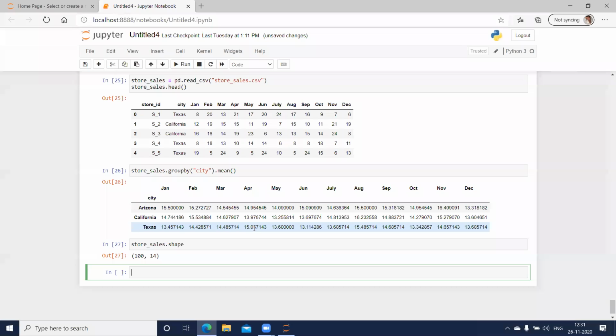Now, what if I want to find out the average sale for each store? Okay, there are stores like S1, S2, and so on. If I want to do that, how do I do it? So simply this time I'll be using the apply function, instead of the aggregate function. So let us try that first.